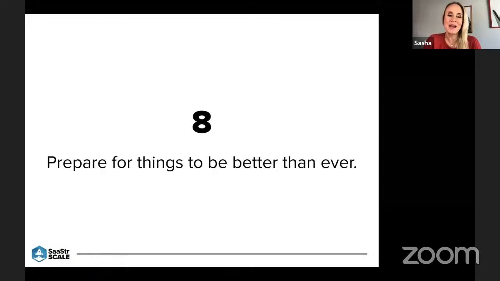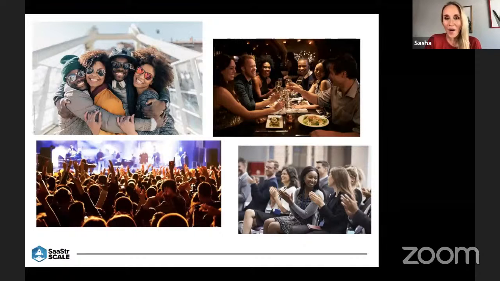Yes, and we want to remind everyone to be ready, because things are going to be better than ever. We will all be together again at events at some point in the future, and you want to be set up well for that success. You want to have thought through what your event strategy is going to look like in a world where virtual events aren't necessarily going anywhere, and they'll be combined with in-person events.